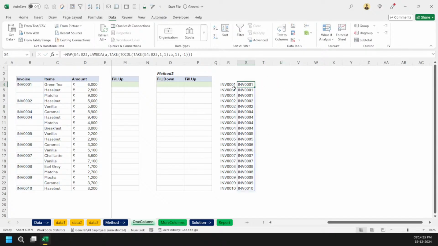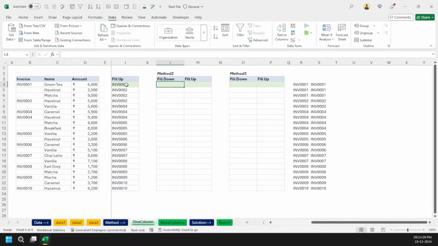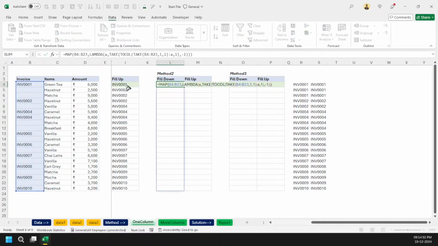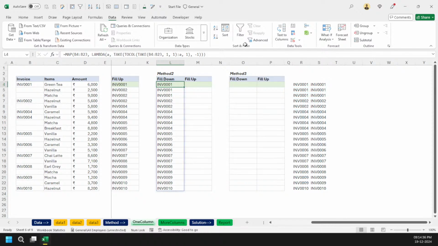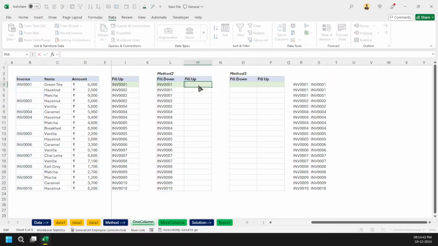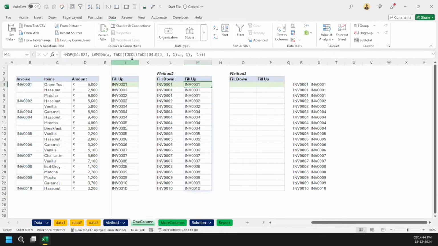And let me copy paste it here, right? So what can we do now? Because I now want to fill up the values, I can come here and select the last value, and that's it.